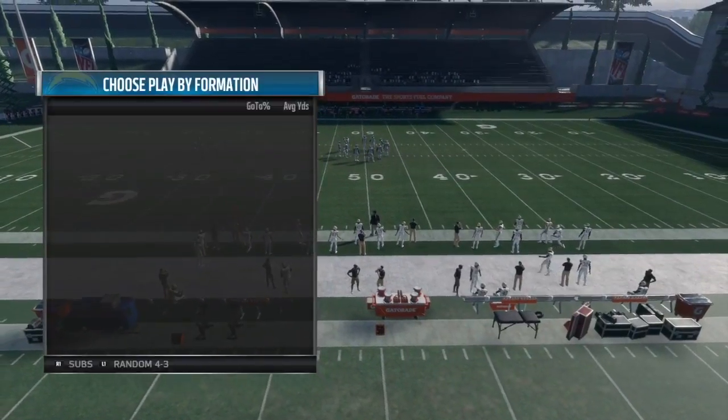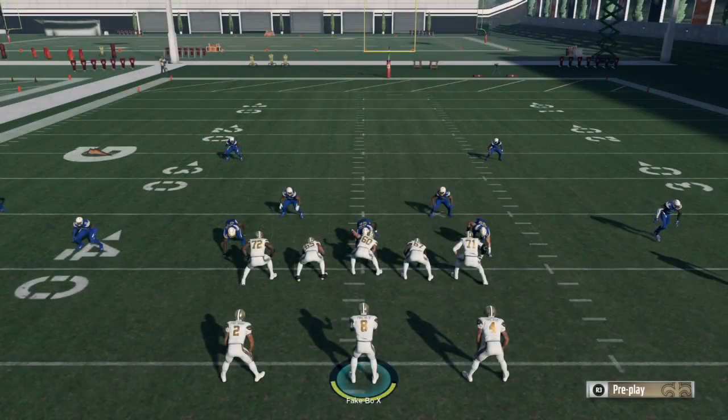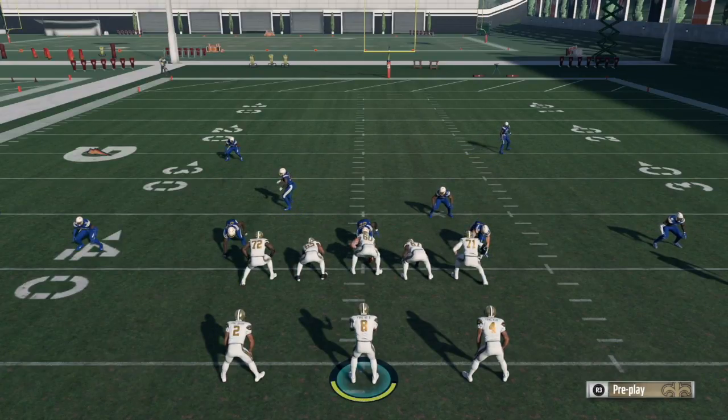But yeah, the shovel option here is great, especially against these wider sets. So DB fire 2, where you have defenders closer to the boundaries, but all that's going to do is just open up huge lanes in the middle of the field.